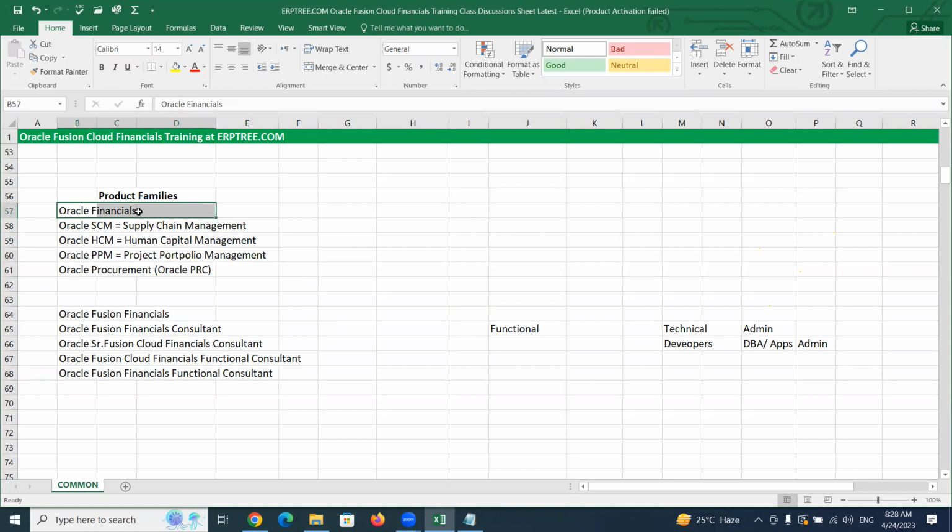After completing this course, this would be the job we have to apply for. Once we complete this course, Oracle Fusion Financials, we can apply for the job called Oracle Fusion Financials Consultant, or you can say Oracle Fusion Cloud Financial Consultant, or Oracle Fusion Financial Functional Consultant.